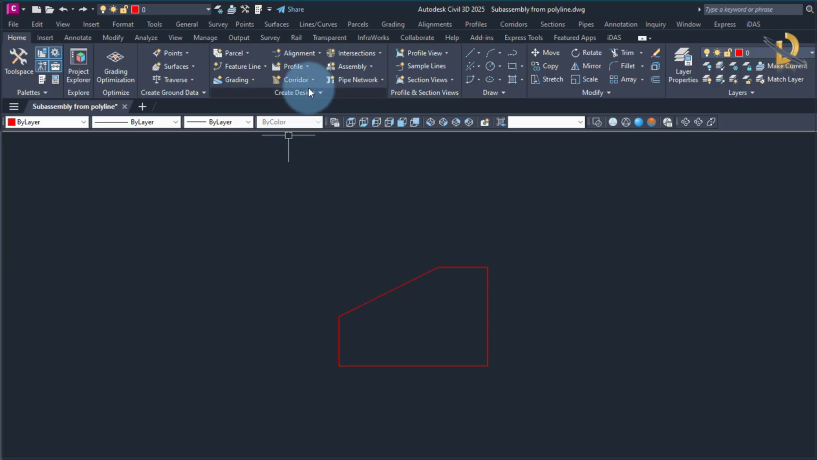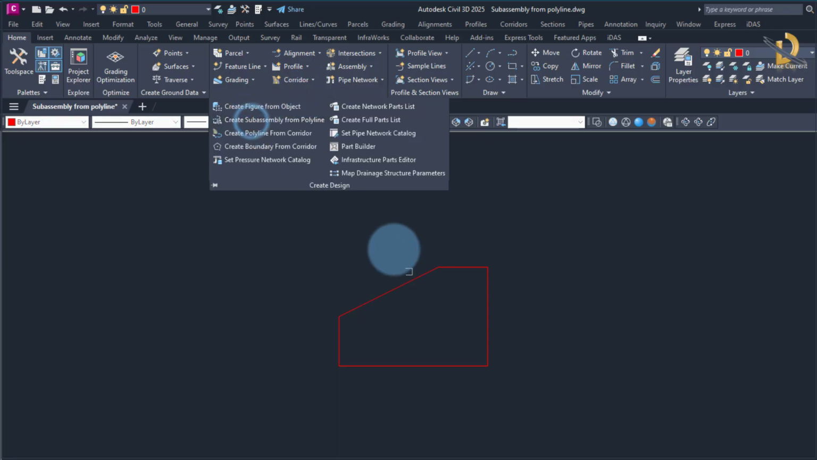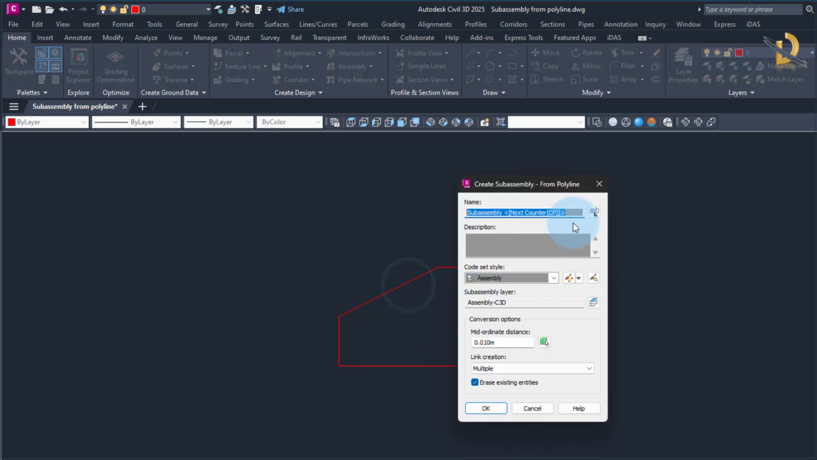So I go to Create Design, Create Subassembly from Polyline, then I select the polyline again. As a name, I will use curb. And mid-ordinate distance, since we don't have any arc portion, it won't have any impact. Under link creation, we have three options: none, single, or multiple. If you don't want to create links, you can use none. If you want all the links to be treated as one single link, you can use the single option. But in our case, we will use multiple because we want to assign different codes to various links.